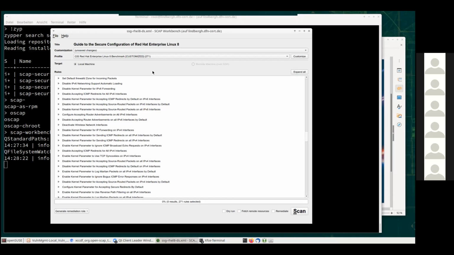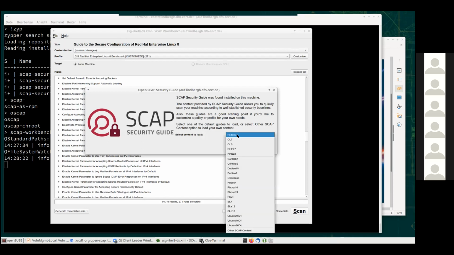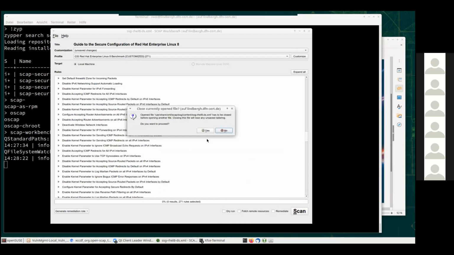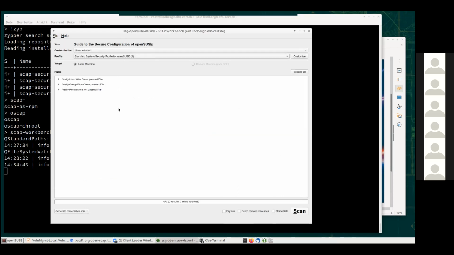So for this demo, however, we will look at another profile. As I said, I do have OpenSUSE running here. So let's look at what OpenSUSE gives us. Yes, I'm really sure. And now you see a completely different profile compared to the one before. There are exactly 3 rules in this profile, which means it's not really useful, is it? It's useless, I would say.